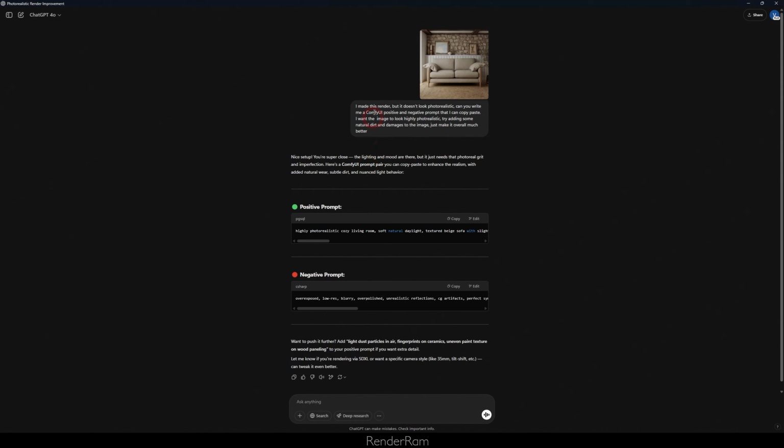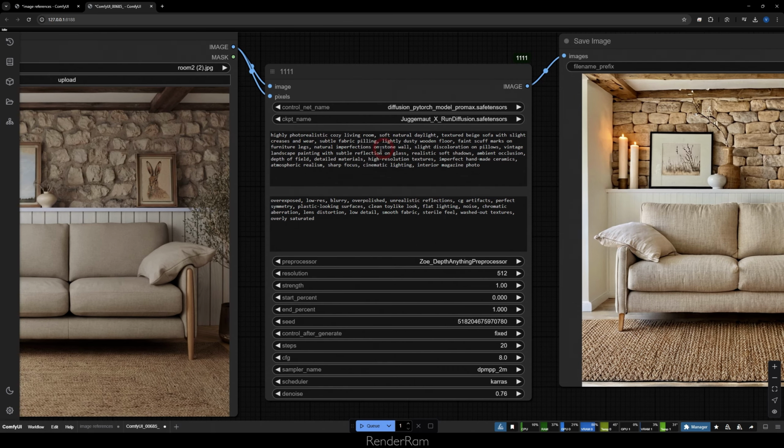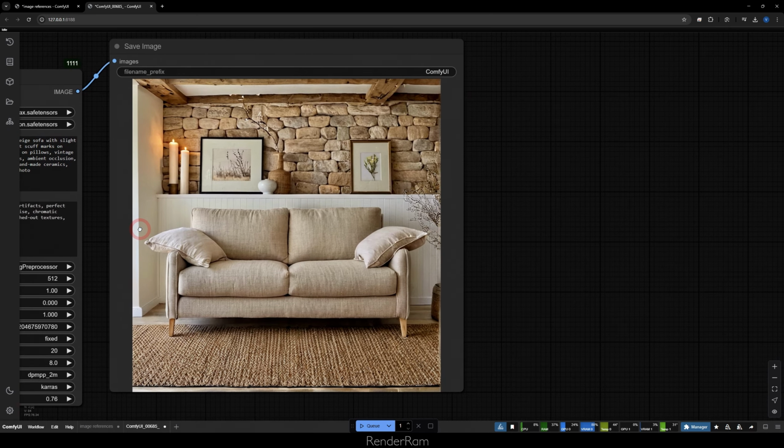Then I went to ChatGPT and I said, I made this render, but it doesn't look photorealistic. Can you write me a ComfyUI positive and negative prompt that I can copy and paste? I want the image to look highly photorealistic. Try adding some natural dirt and damages to the image. Just make it overall much better. So I copy and pasted the positive and negative prompt to ComfyUI here, and it generated this.